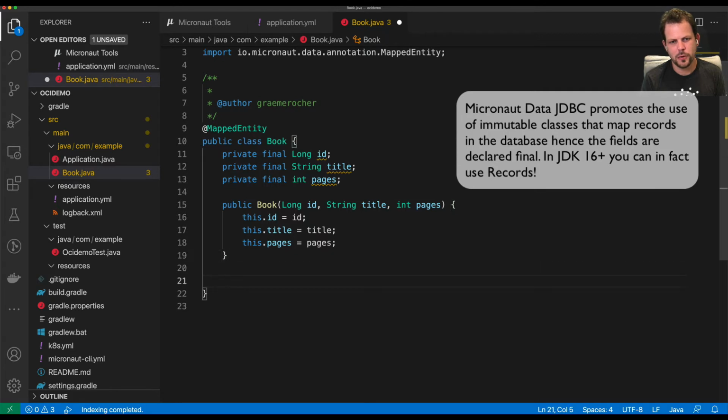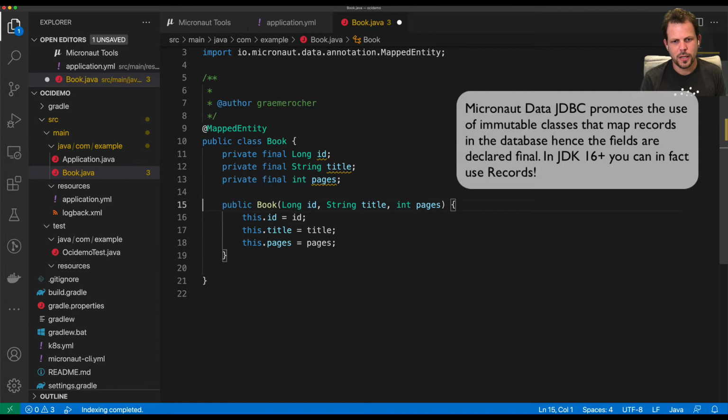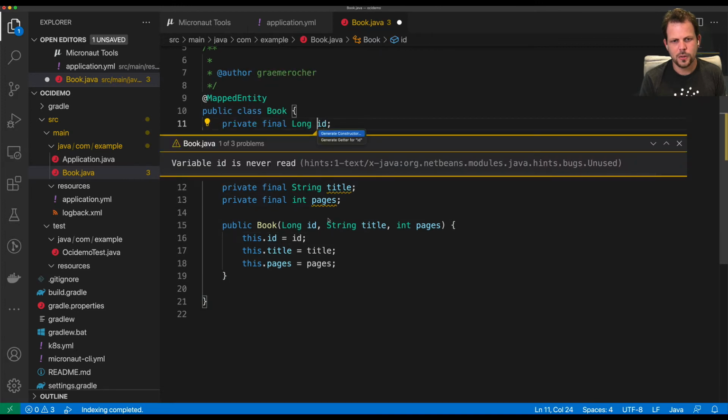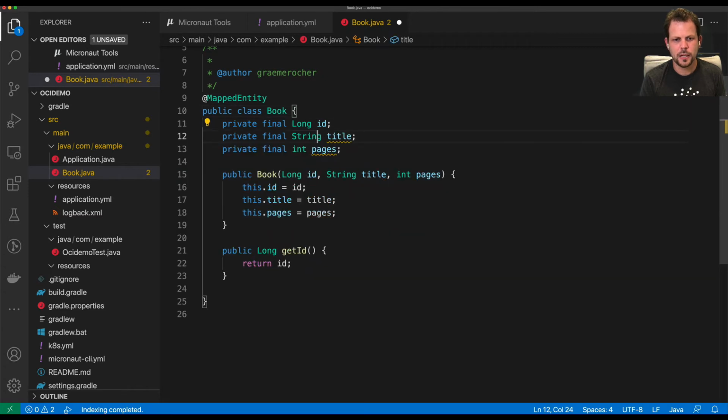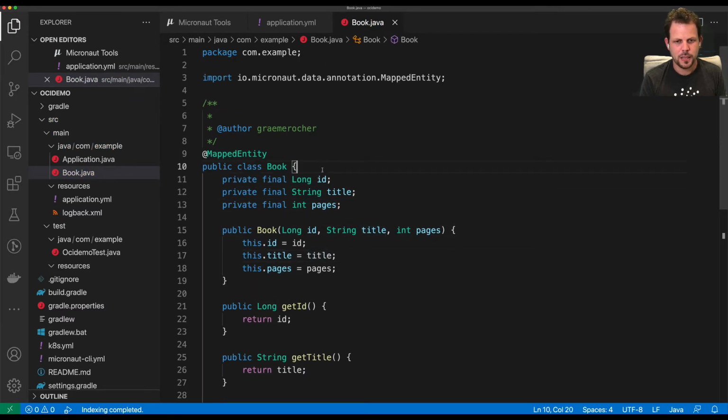It just automatically generates the constructor I need, and it's already done. And what I can do then is I can also go in and generate getters for each property that I want to make accessible. So I'm going to make those 3 properties accessible, and my entity is ready to go.